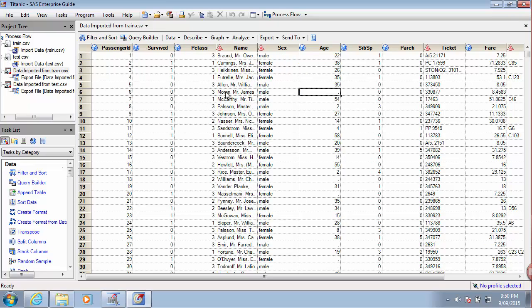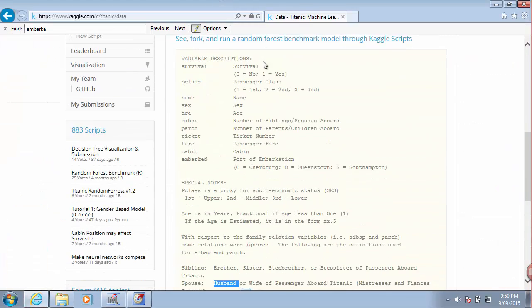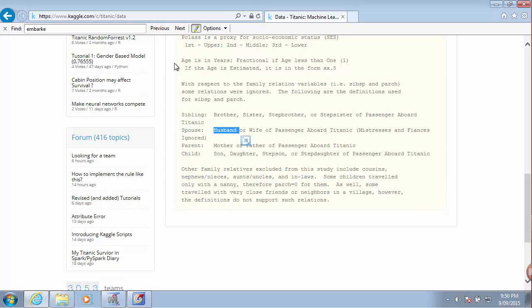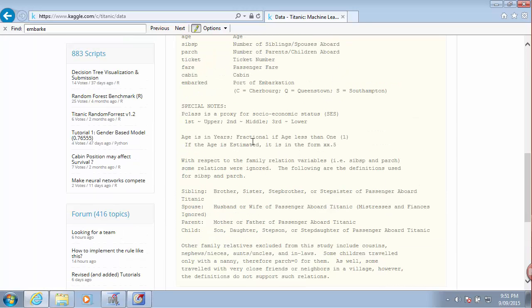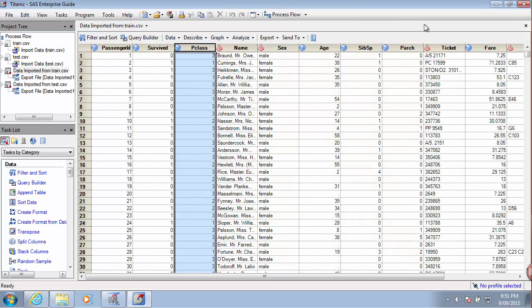There appear to be some missing data, so in some cases age is not there and so on. Anyway, if you hop onto the website, it actually tells you where data has been estimated. So if the age is estimated, it's in the form of xx.5. It could be a fractional number if age is less than 1, so for infants.